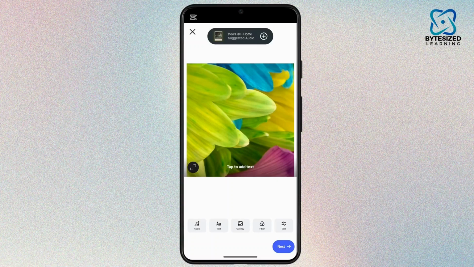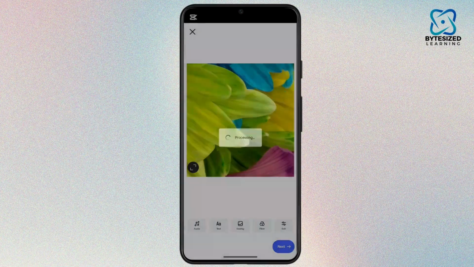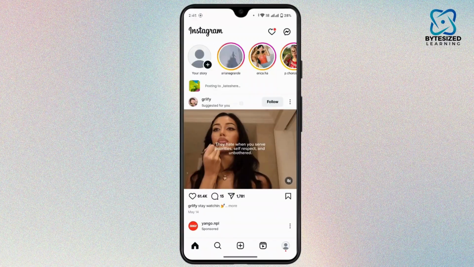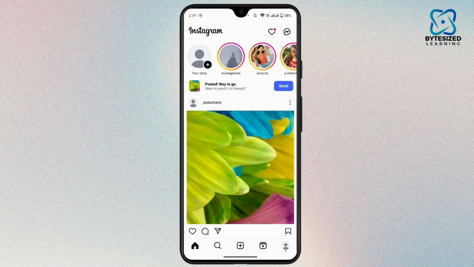That will directly take you to the Instagram. Here tap on next and now you can share it. Tap on not now. Now this part has been posted.